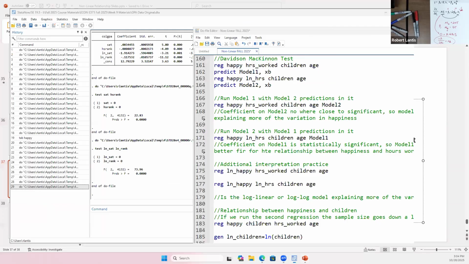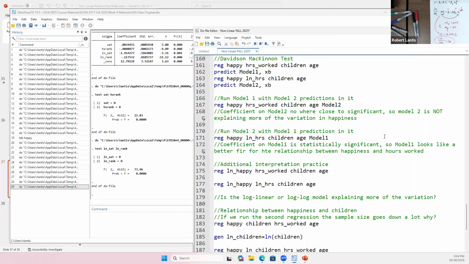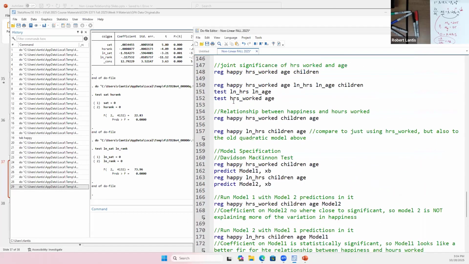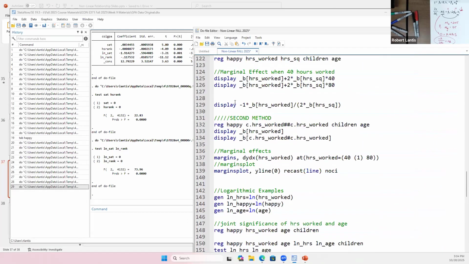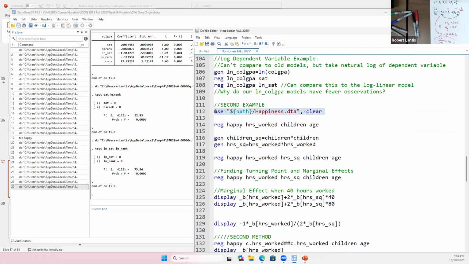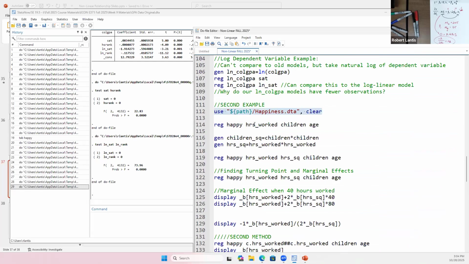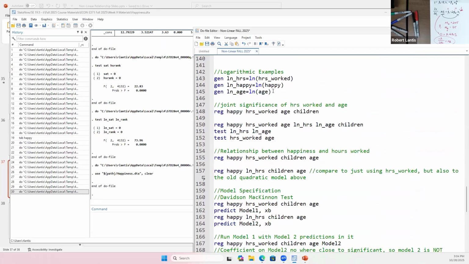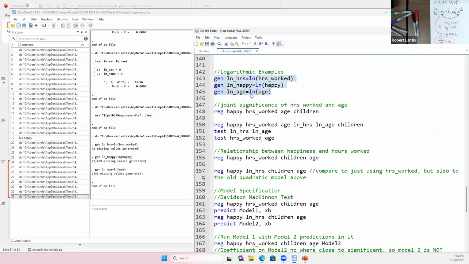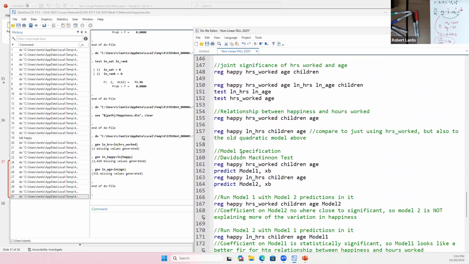So let's go back to our happiness data. Where was that at? There we go. I'm going to open that back up. I'm going to come back down here. I'm going to create all of my natural log variables. We're then going to come down here to where we think about this Davidson-McKinnon test.